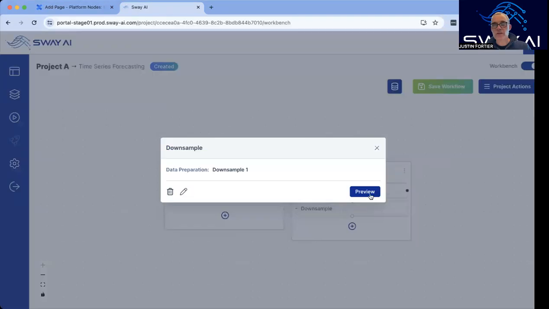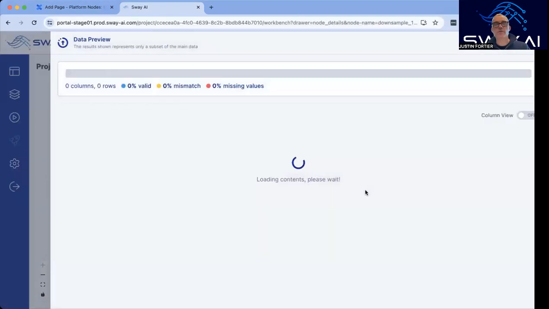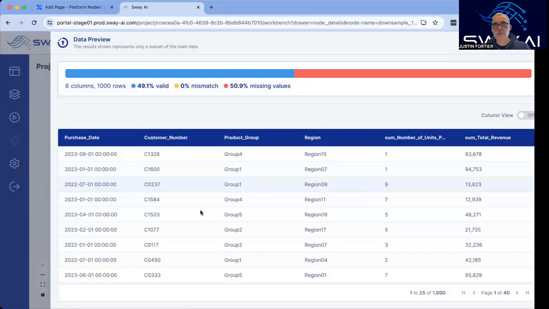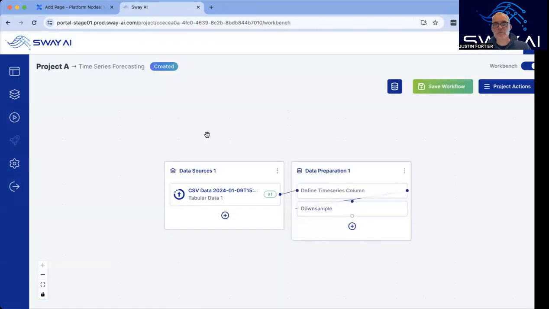Now if we look at the output of the downsample node, you'll see that the data has been aggregated. The units have been summed, and the revenue has been summed for each combination of these three group by variables. And you'll see now it's at the monthly level. So that's the downsample node. This is very common in time series forecasting.